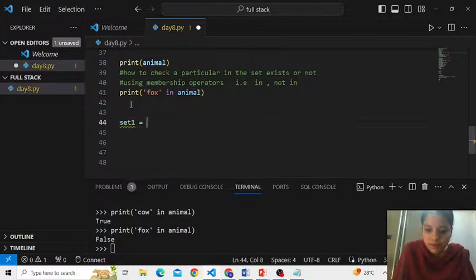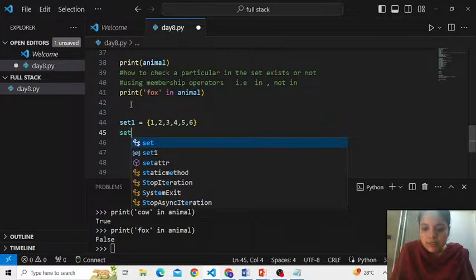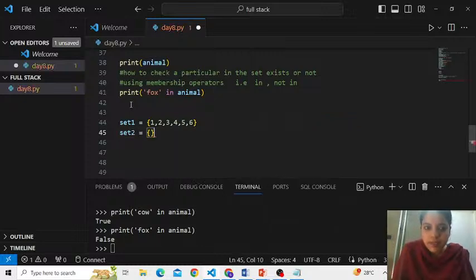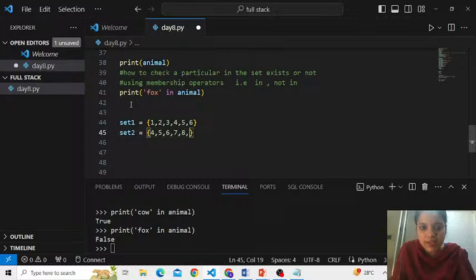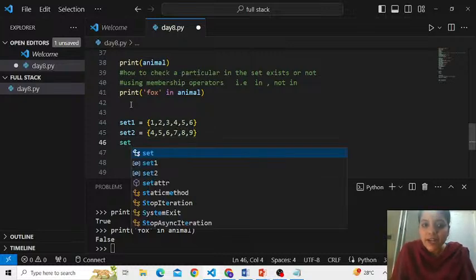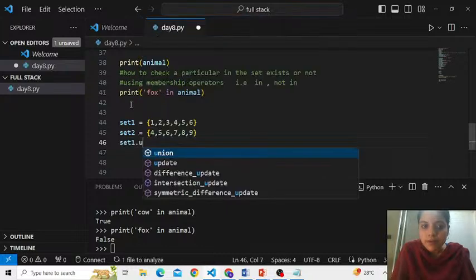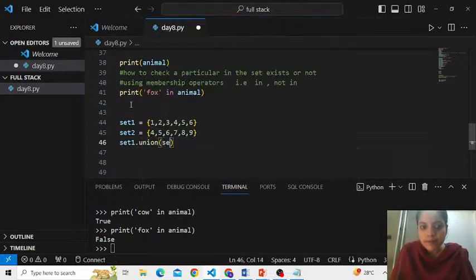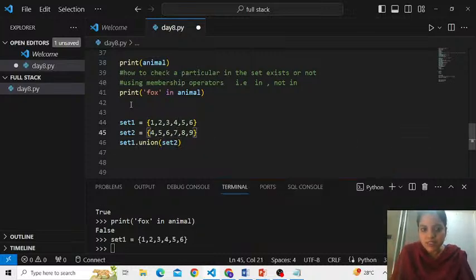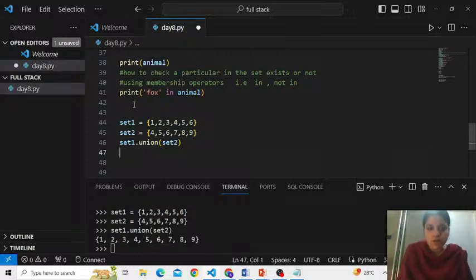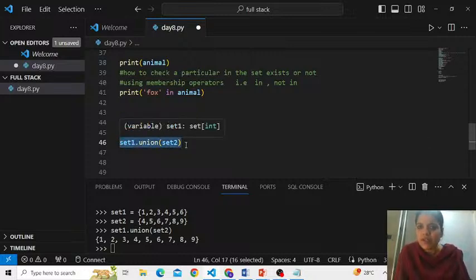Set 1 is equal to 1, 2, 3, 4, 5 and 6. Set 2, this is 4, 5, 6, 7, 8, 9. Right? So if I write like this, set 1 union set 2. Okay, let me execute that. Okay, it's okay. You want to write with print. I have written it without print. Okay, that means I want to show set 1 and set 2 ka union.